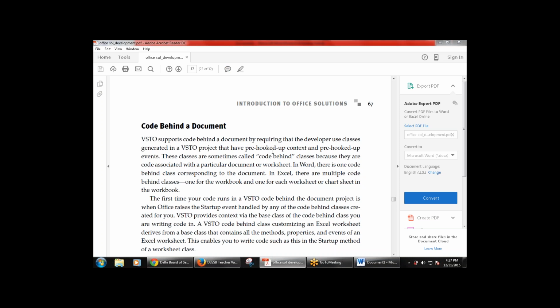A VSTO project has classes generated for the content, and these classes are sometimes known as code behind classes because there is code associated with the particular document or worksheet. In MS Word, there is only one hidden code class, corresponding to the document.